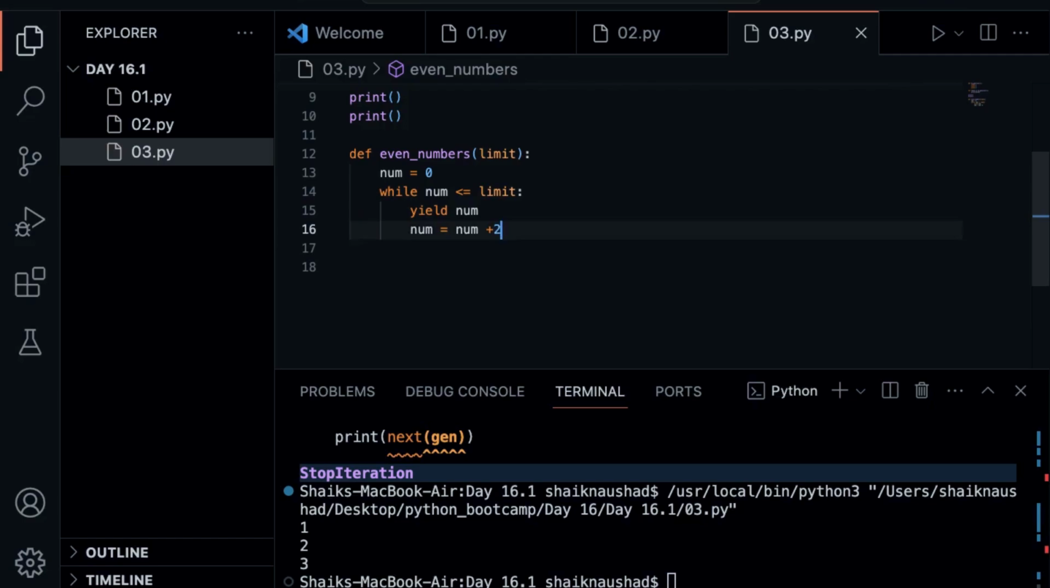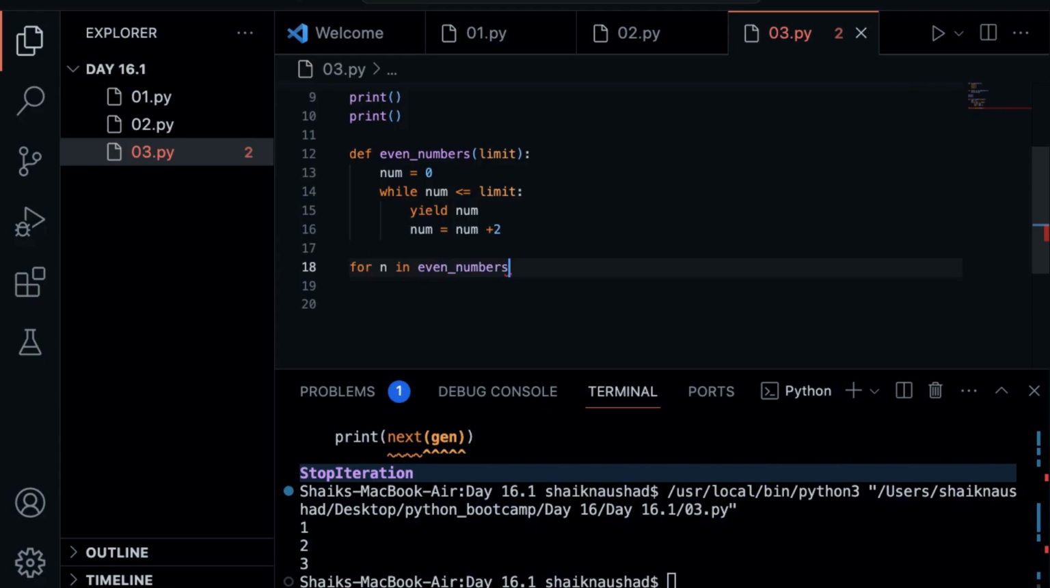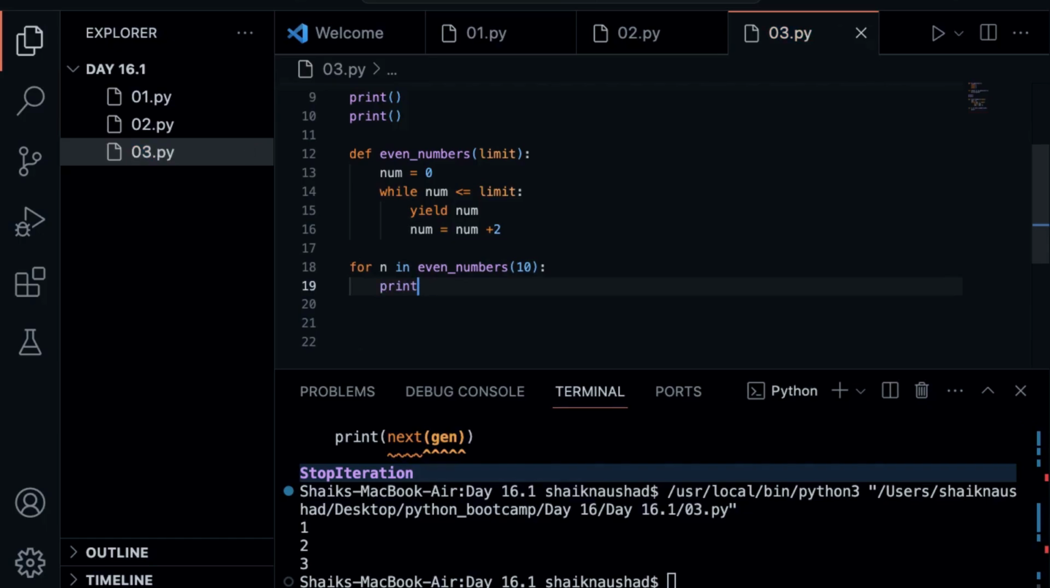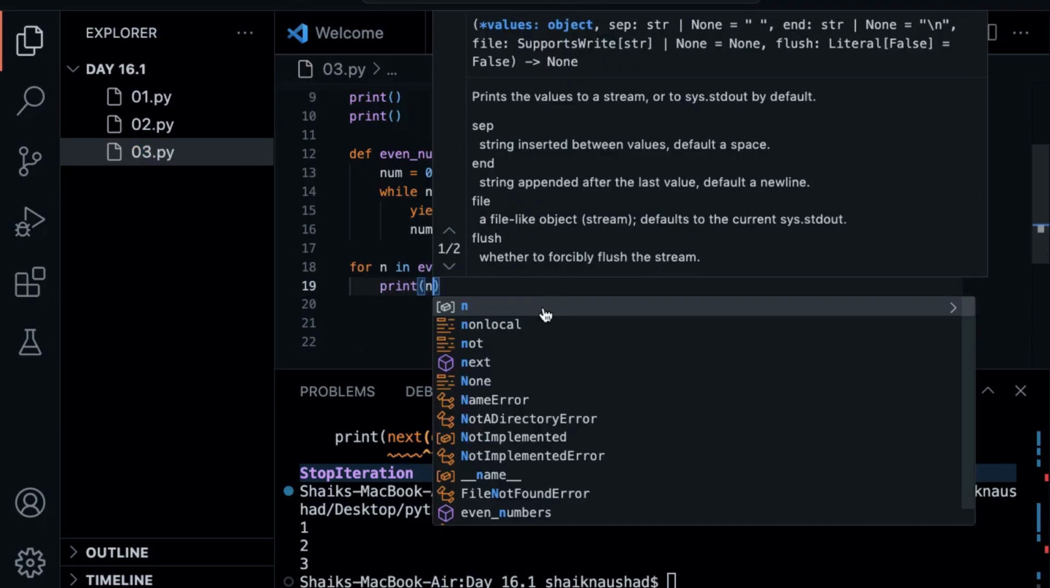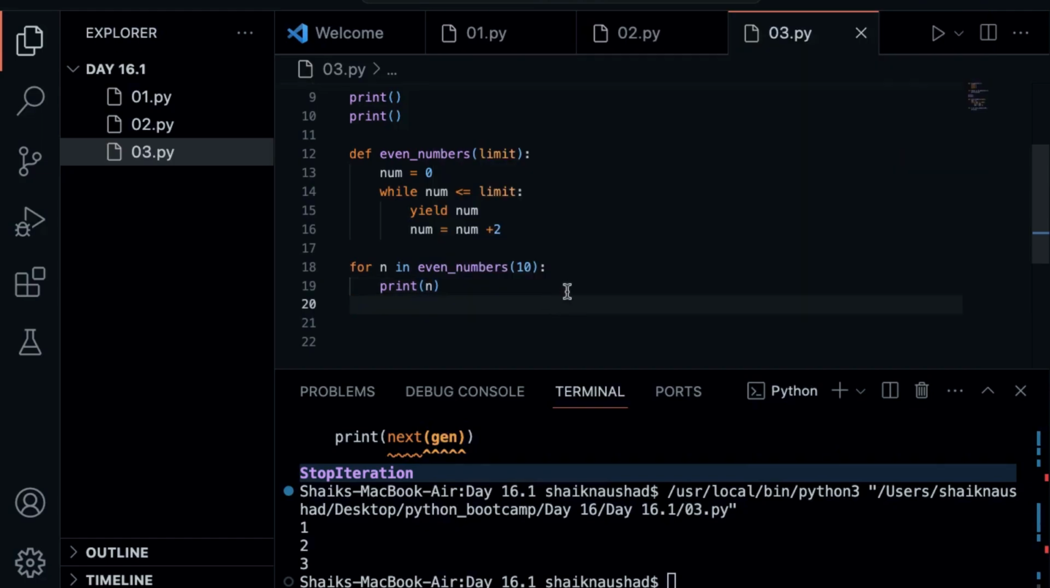So let's now try to run a for loop on it. For n in even_numbers, I'll pass an argument of 10 here, right? And if I print n here, what will be the output? Any guesses? I'll get all even numbers till 10. This yield is yielding the numbers, and this logic is adding 2 to that number and passing all the even numbers to me.